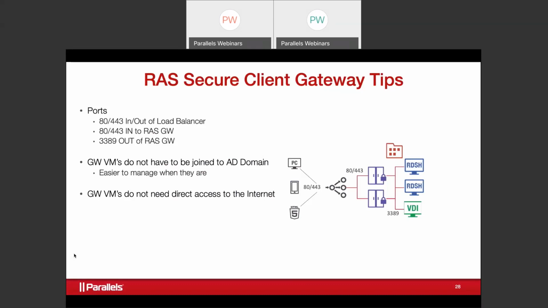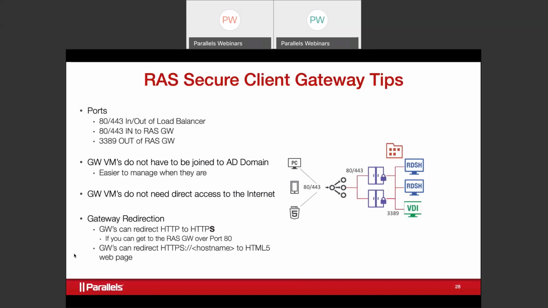Same thing in the cloud environment. I'd rather have the load balancer be the interface with the internet and then not have the gateway systems do it. You can if you have to in your very small environment, but best practice would be don't do that. The other thing that I want to visit, which trips people up sometimes, is the gateway redirection features.